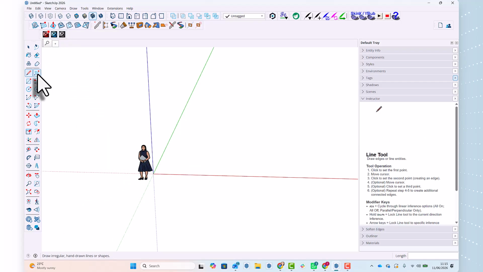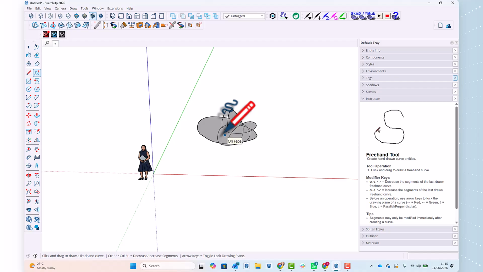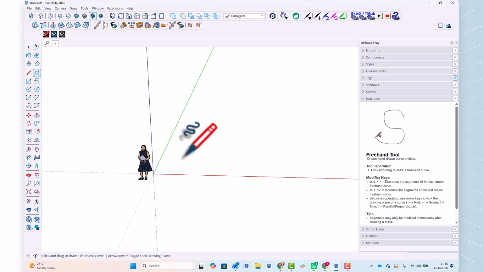This tool is the freehand tool. It allows you to hold down the mouse and squiggle. Very unuseful for most of the stuff that we do in SketchUp. And an important key combination, Control-Z, like with most things in Windows, is undo. That's a very useful thing when you're using SketchUp. Control-Z undoes something if you've got it wrong, and you can have another go.